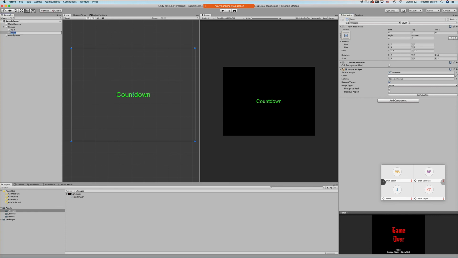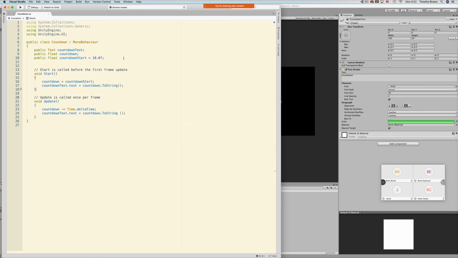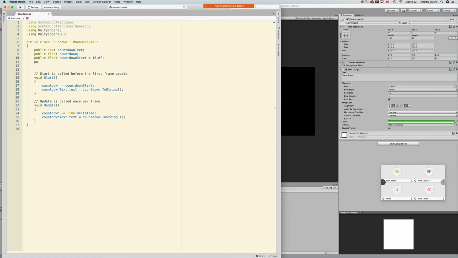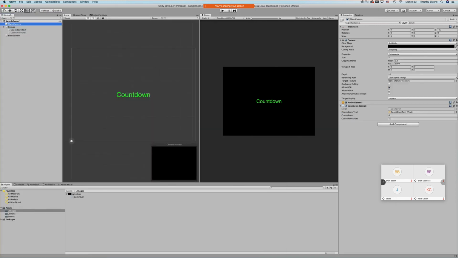I'll be a good game developer and call it Game Over Panel, because you should always name your things. And I'll, in fact, name this Countdown Text. All right. So we have a panel that we can turn on and off, so we just need to go into our code and reference that, right? So we'll say public game object game over panel. All right, and I'll save that. Switch back to Unity. Go to my main camera.